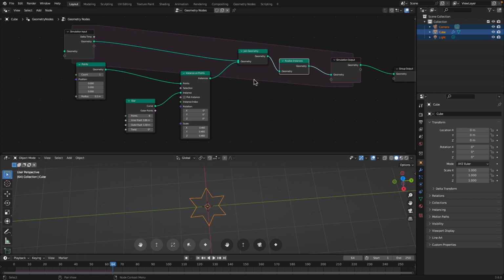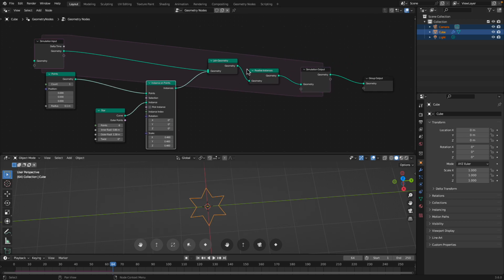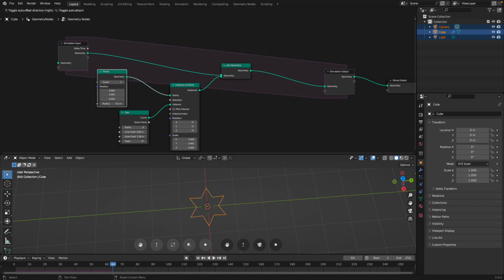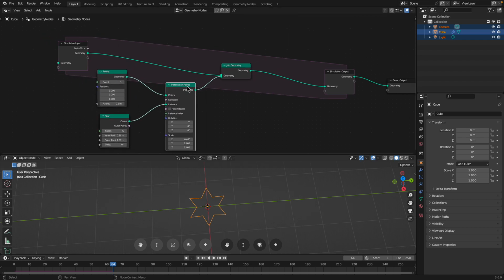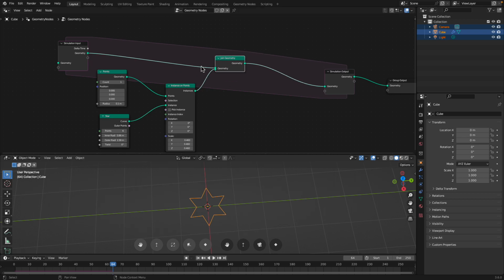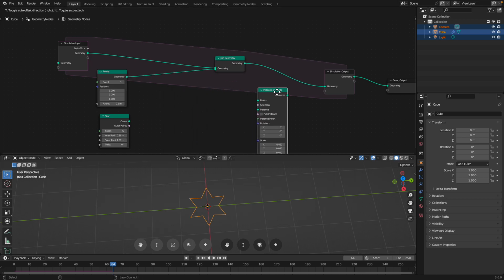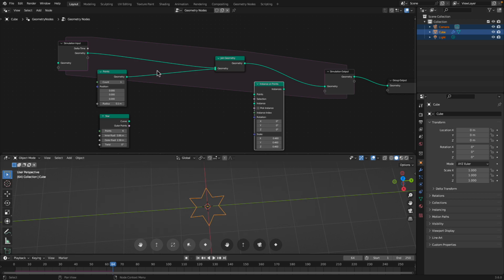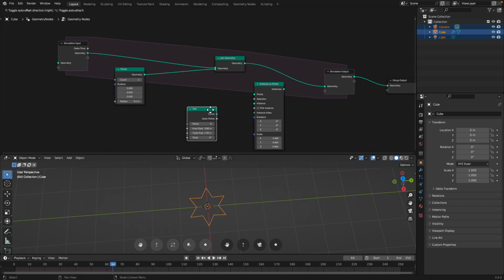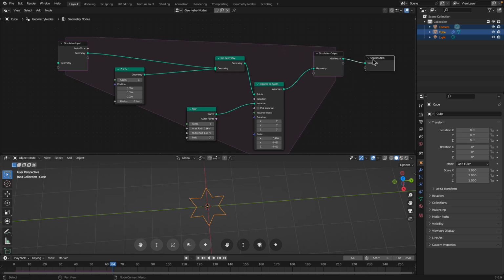Oh, I know where I made a mistake. Okay, it's not like this. We can create a points, and we need to instance the points after we join the geometry. Reset the simulations. There we go.